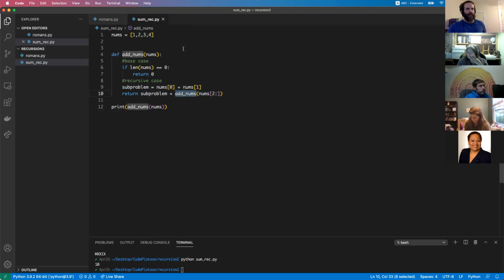And this is going to return another, it's going to tack on another solution to a subproblem. And then just like the empty string, in this case, we're just adding a 0, so it won't change anything at the end.